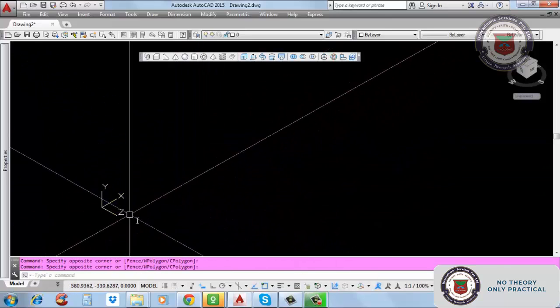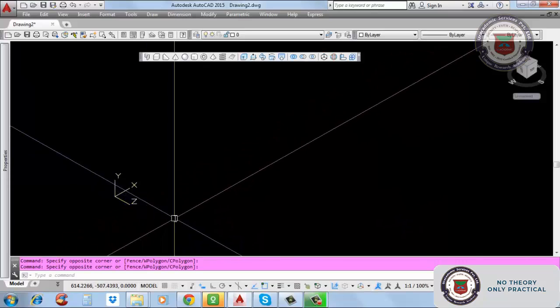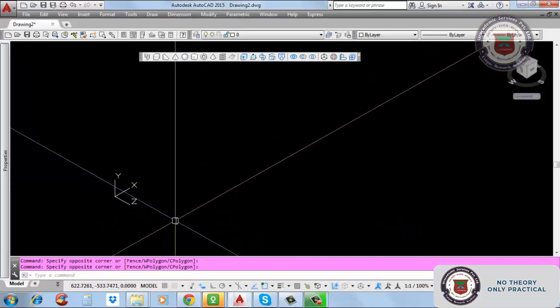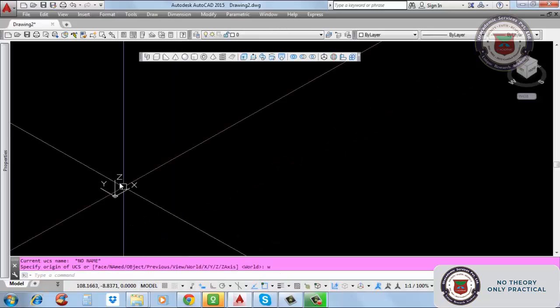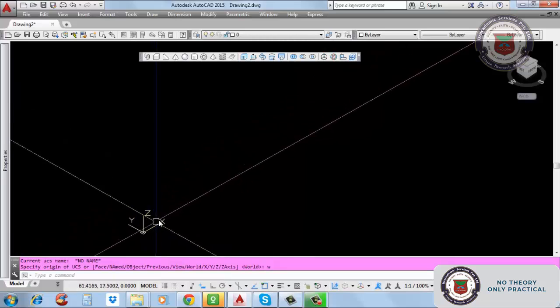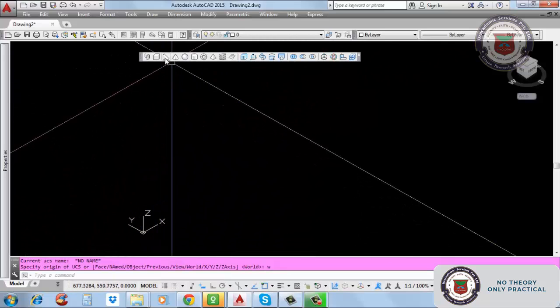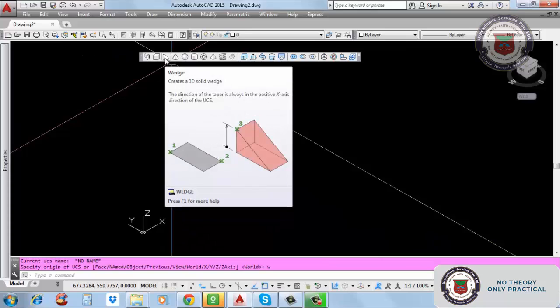Now I want to change my UCS back to the earlier one, so just type UCS and click World. World is this one, so just give W, and your UCS will be in the default position. Now the next one is wedge. What is wedge? Create a 3D solid wedge. This command is used to create a solid wedge.